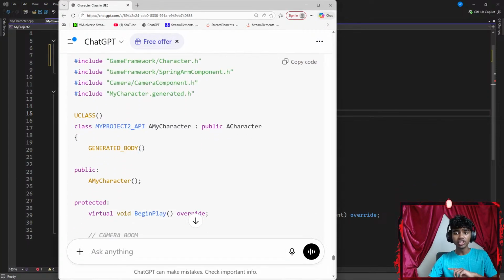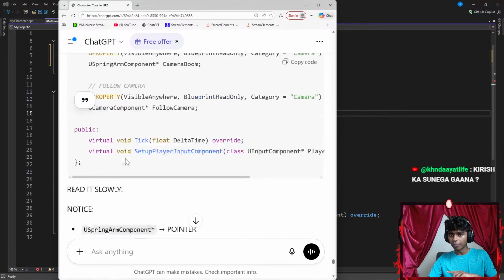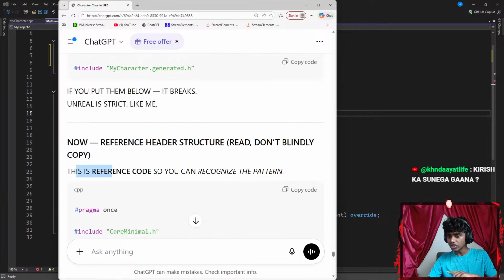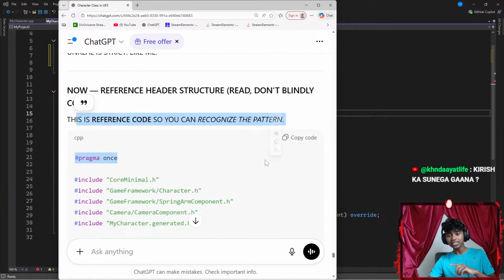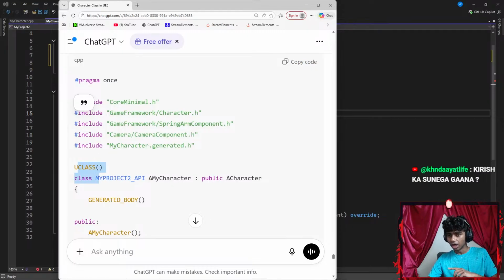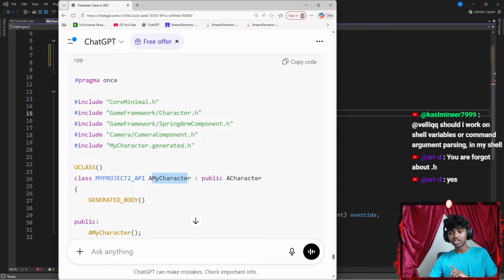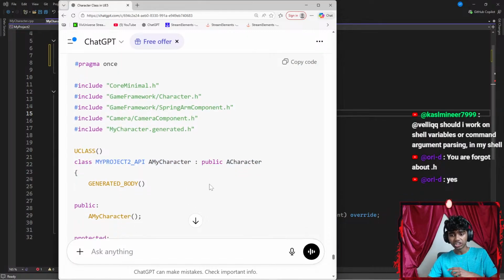So I have a U class. I'm assuming my U class is before any other class that I created. Okay, this is the reference code. You can recognize the pattern. So I go ahead and include U class and then class my project2 _ API, A my character, that inherits all the public content from my character class. So this is the character class that I created. It inherits all the public content from my original character class.